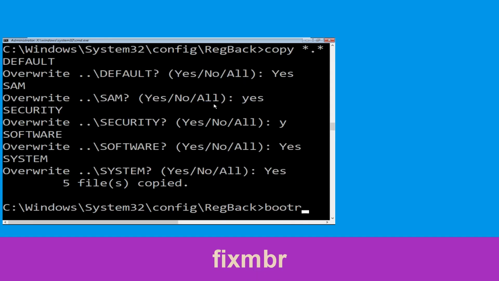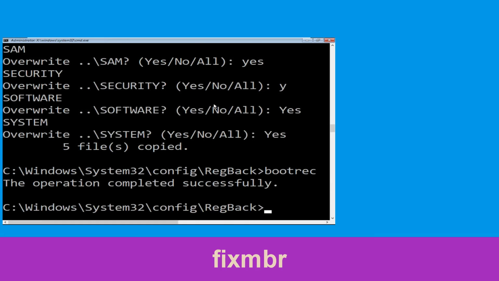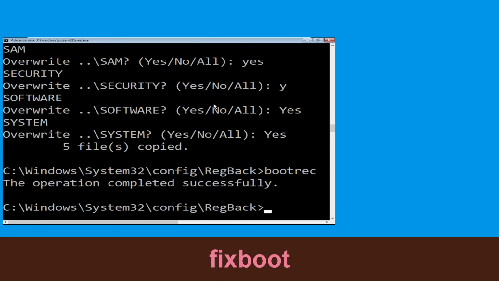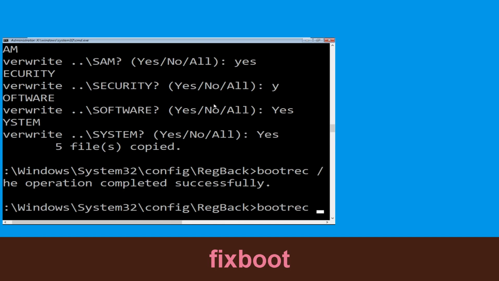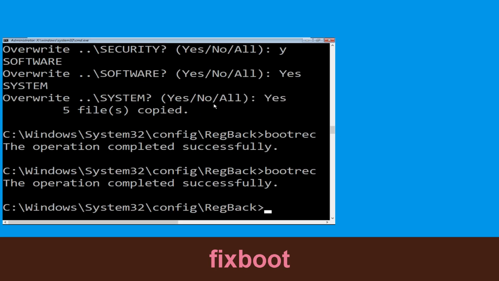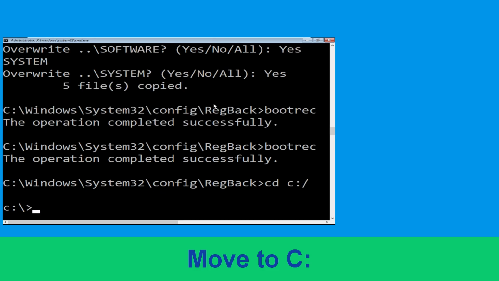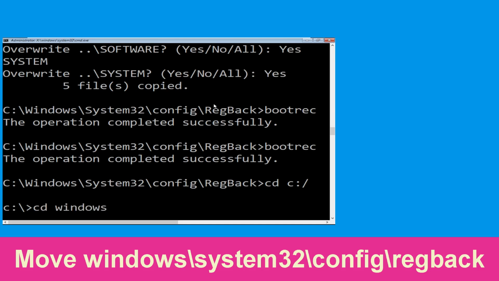Now execute this command. Type bootrec space /fixmbr and simply hit enter. Now type bootrec space /fixboot and hit enter to execute. Type cd space c:/ and hit enter. Now type cd space windows/system32/config/regback and hit enter to execute.